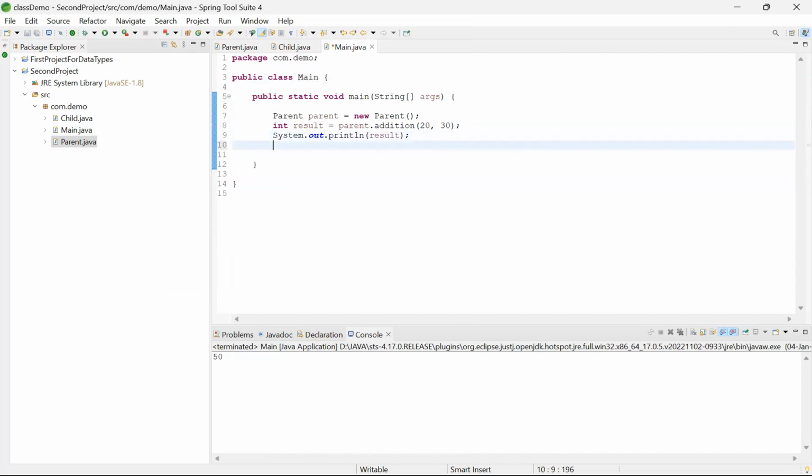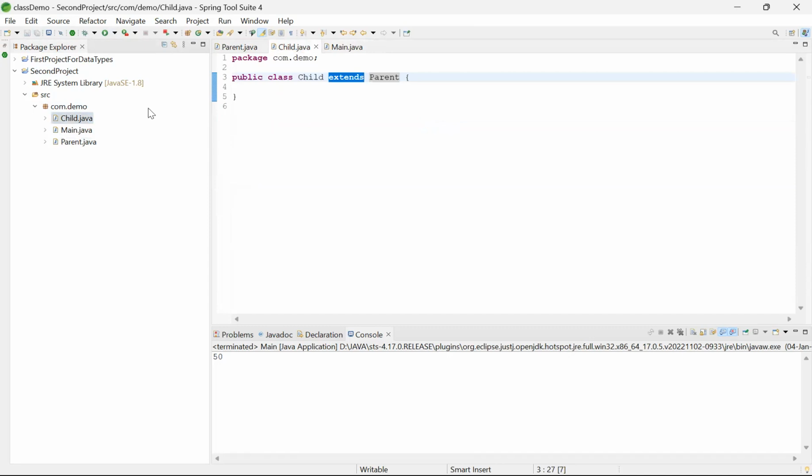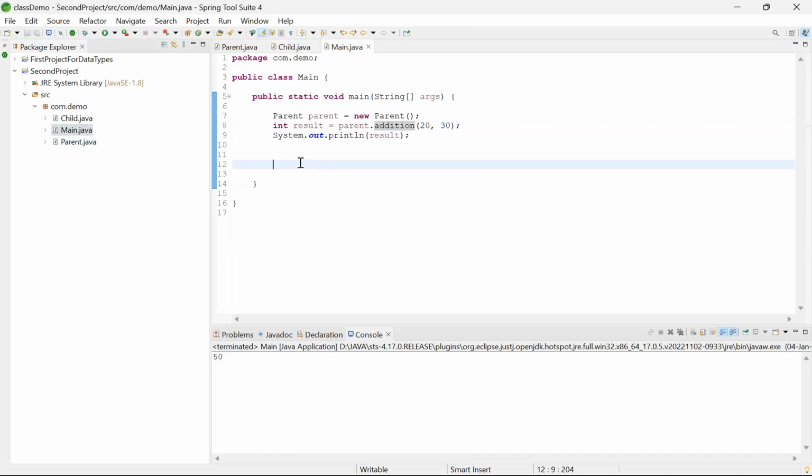This is one way. Now I wanted to call the same addition method from the child class. Is that possible? No. Let's see.